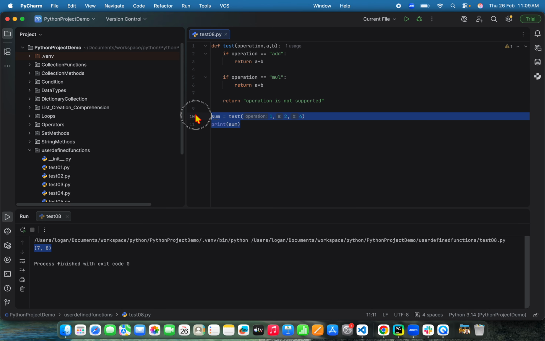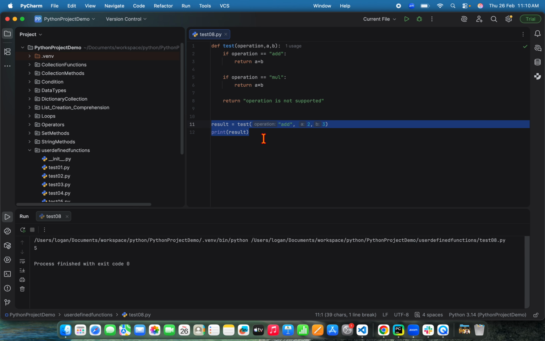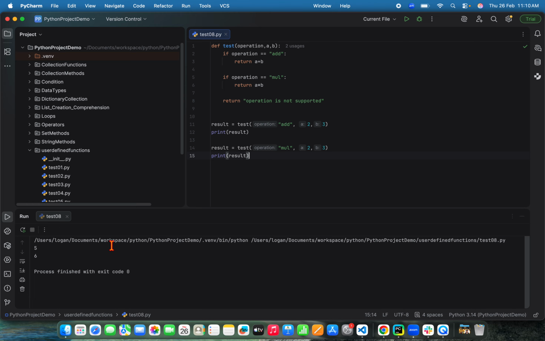So how can we use this? Say result is equal to test, add comma 2 comma 3. Okay, print result. Let's see what it does. So it is adding 2 plus 3, and I'll do the same now. This time instead of add, I'll say mul, and I'll run this. So 2 cross 3 is 6, it is printing. This time I'll say divide, but it is not yet implemented, so I will put div. What will happen? It will say operation is not supported.